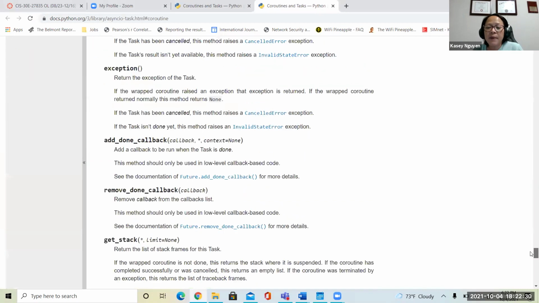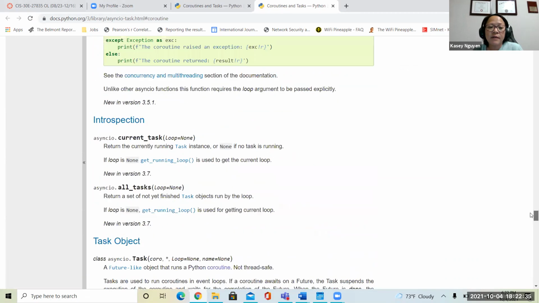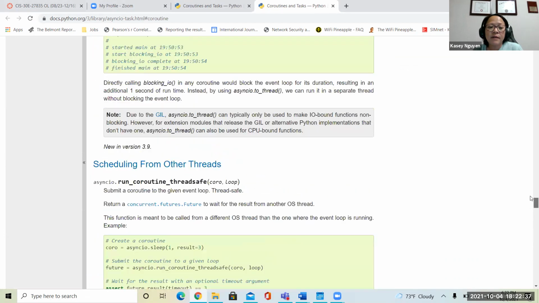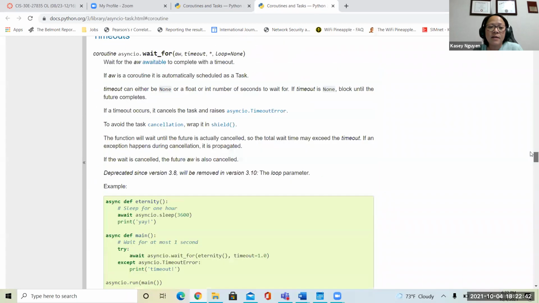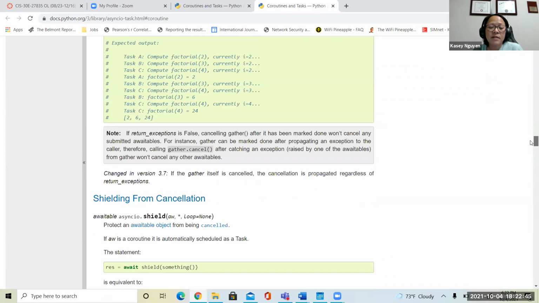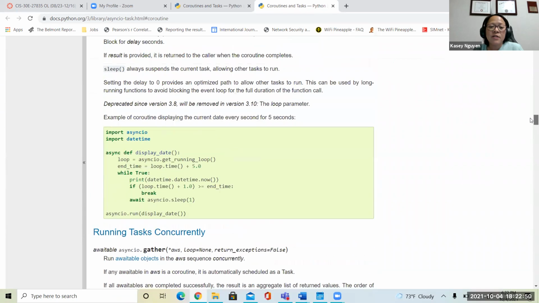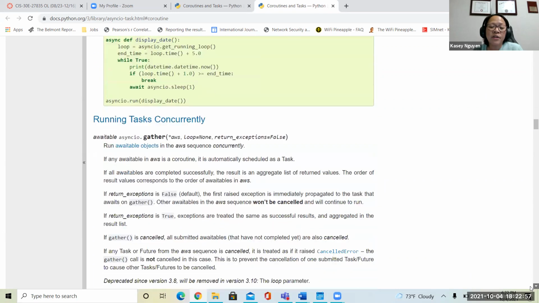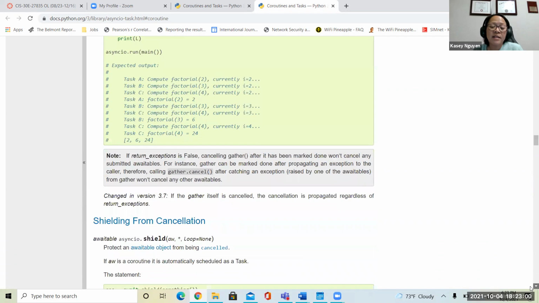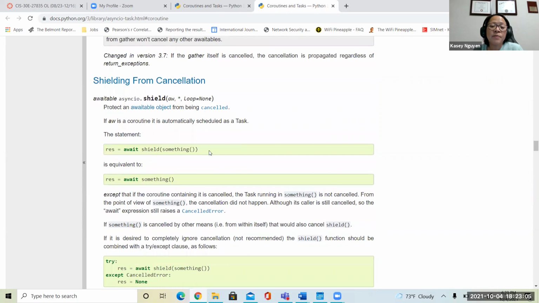So, coming back to our page. Where is it? I lost it. Await primitives, timeouts, shielding. So as you can see, we already talked about creating tasks. You can go further and take a look at all the methods that you can implement. Okay, you can also put shield.